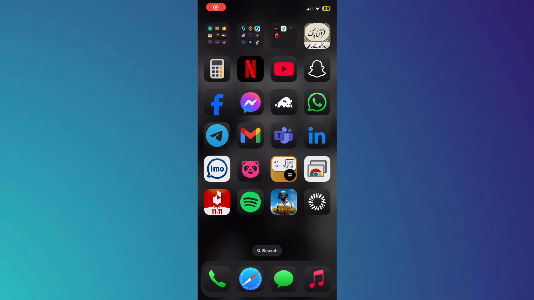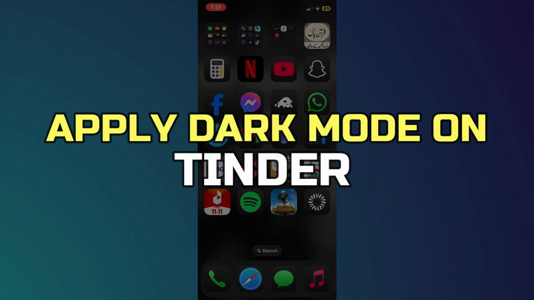Hey guys, in this video, I'll show you how to apply dark mode on Tinder.